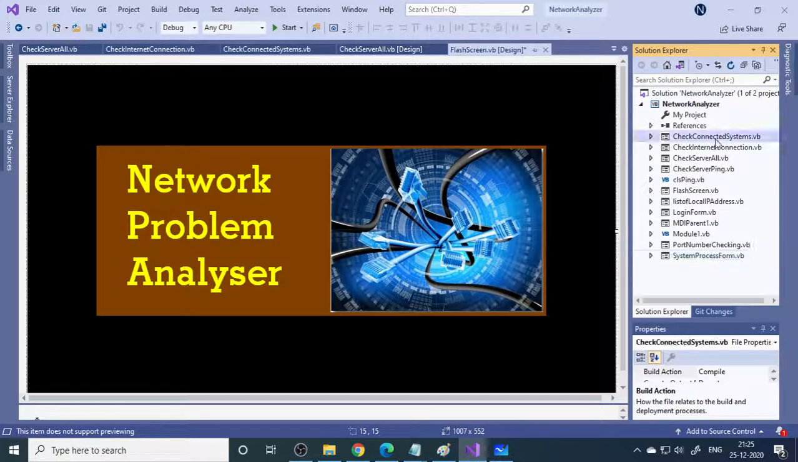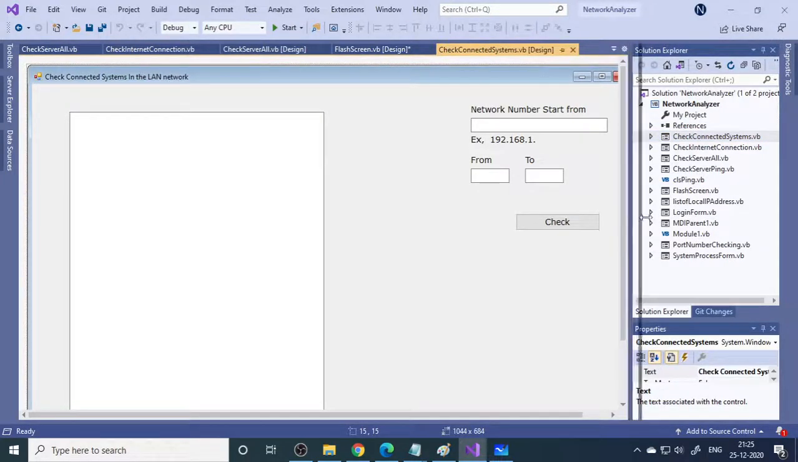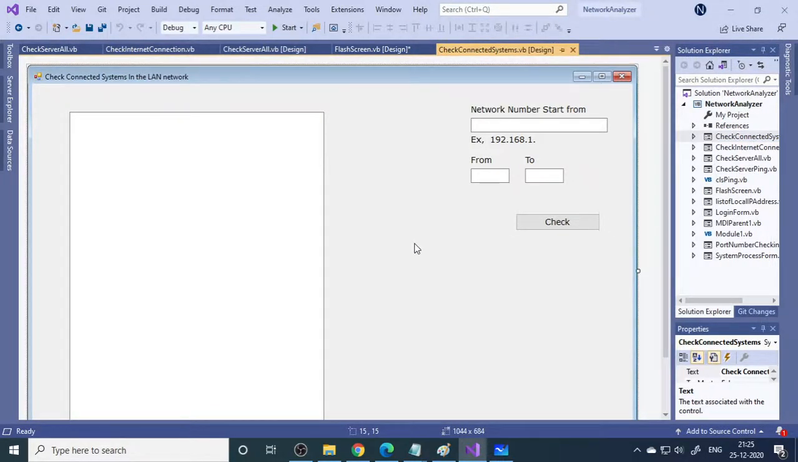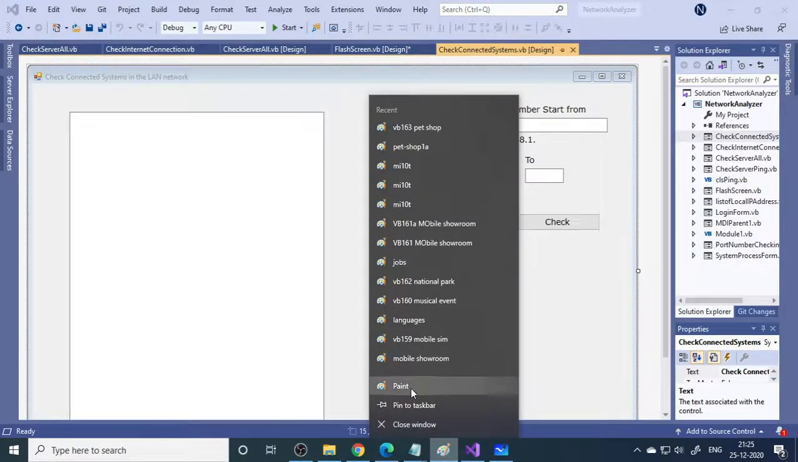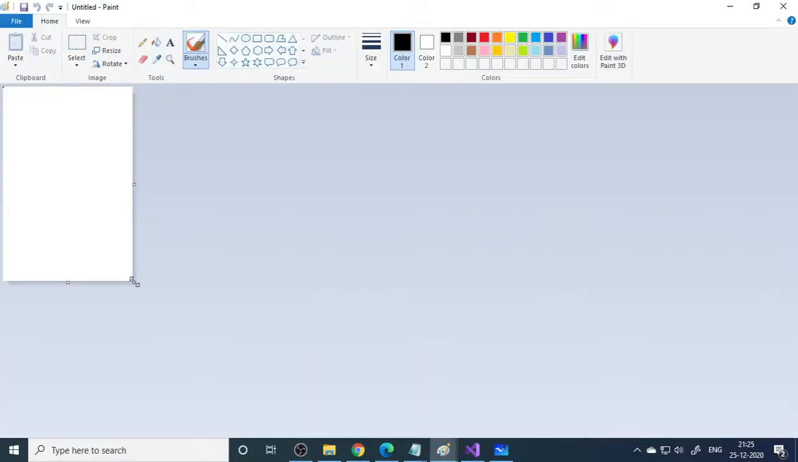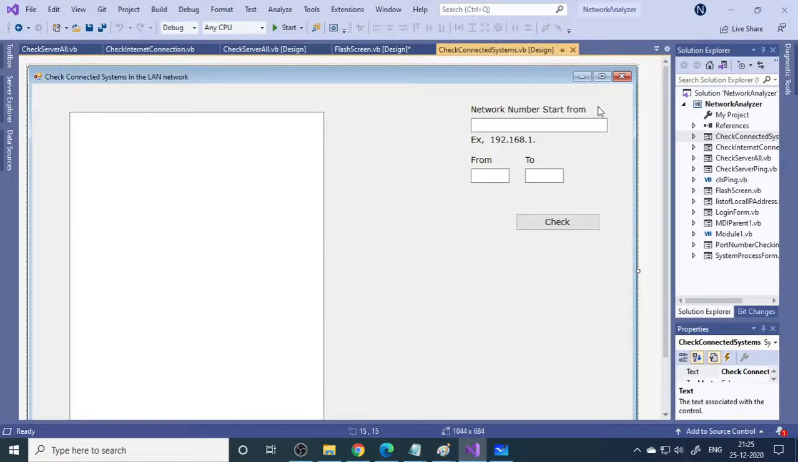So here is the first one, check connected systems. Check connected systems is basically, as we discussed already, for a network. In a network, which other systems are connected, that we want to check out. For that, this particular form is used. You can give the ID, basic ID, and then from node to node.